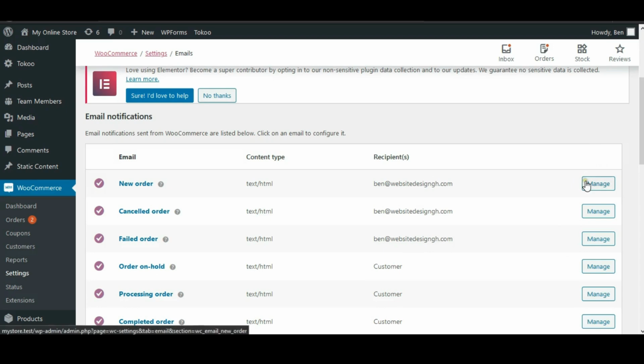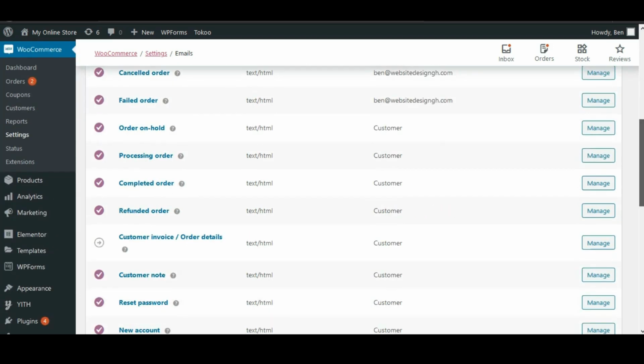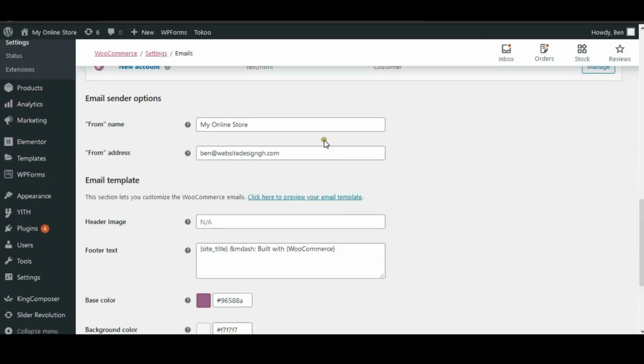And this is the column that includes buttons that you can use to manage every single email that will be sent. Let's go down here to make some general configurations. Your website name should be here, and then the email address that it is from should also be indicated clearly here.